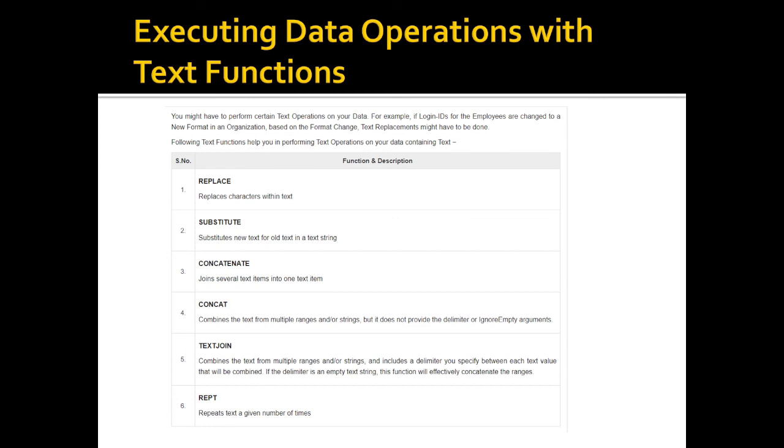Executing data operations with text functions. You might have to perform certain text operations on your data. For example, if login IDs for the employees are changed to a new format in an organization, based on the format change, text replacements might have to be done. The following text functions help you in performing text operations on your data containing text. So we have REPLACE, which replaces characters within text. We have SUBSTITUTE, which substitutes new text for old text in a text string.